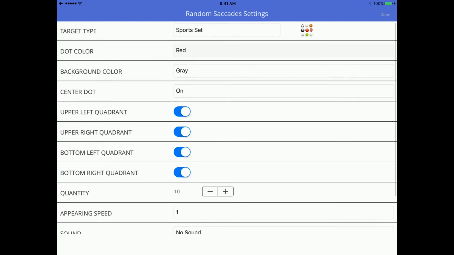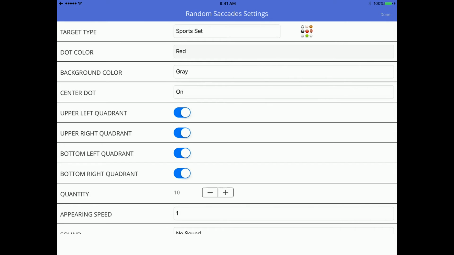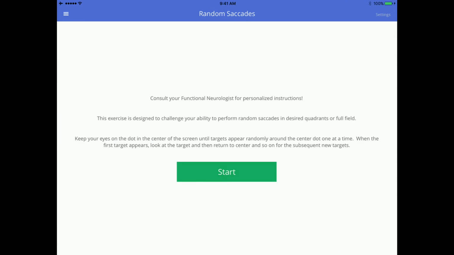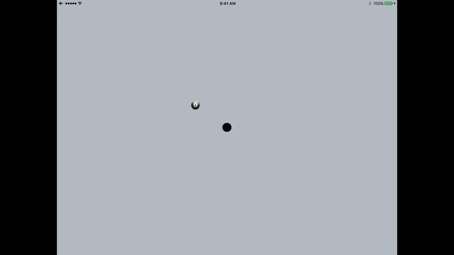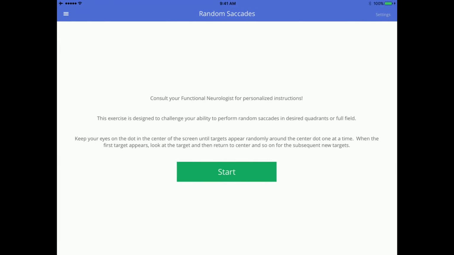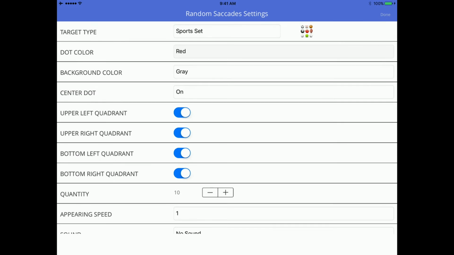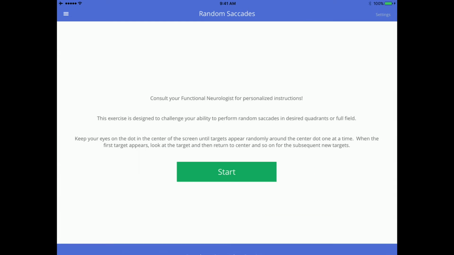No sound is selected, but we could turn that on, and that's what this looks like. So we're looking at the center, and then saccade, saccade, saccade, saccade. Keep saccading here to every new target. And so these are random saccades. It could be very helpful to, again, stimulate bilateral frontal lobes.